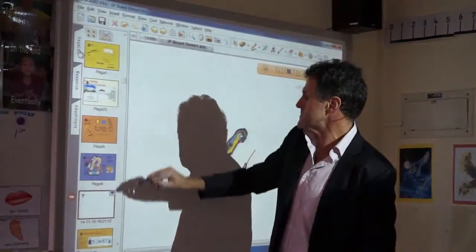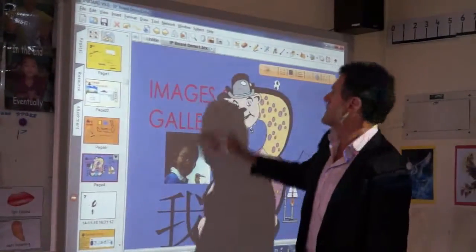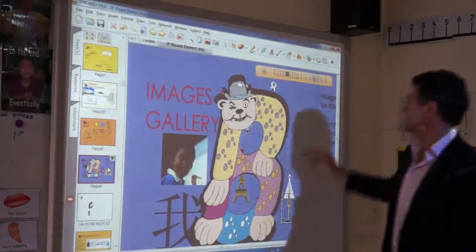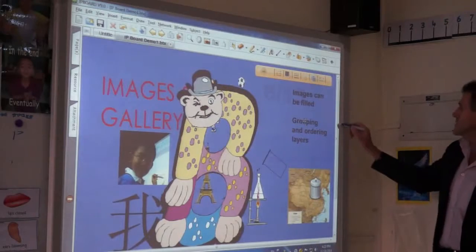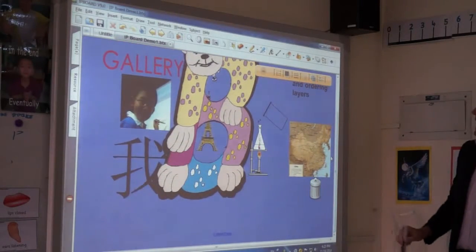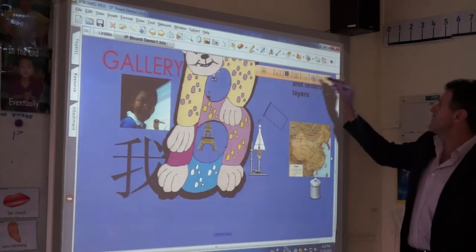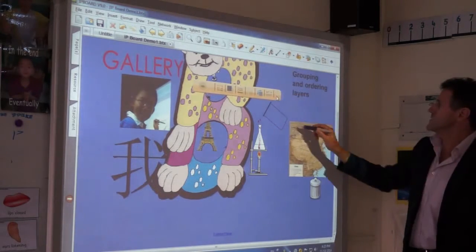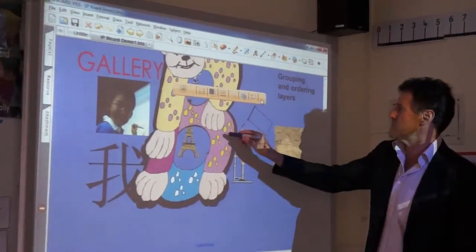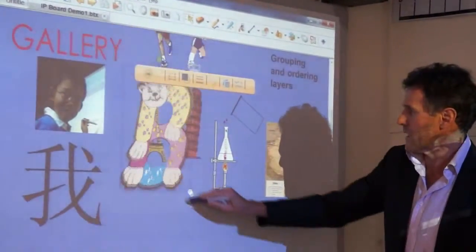Just go back to the pages, just make sure I'm on the right page there. Yep, okay, so back in here again. This is the image gallery that we were talking about. I've got various images in there. Part of what I was saying here is you can group and order layers, so with various things, you're able to put things together.